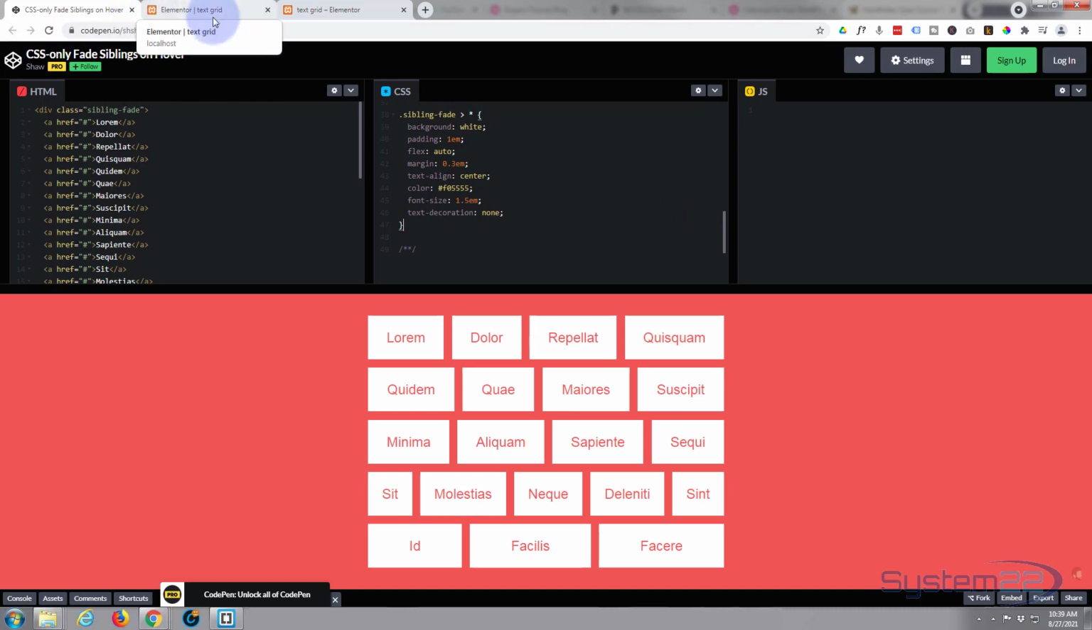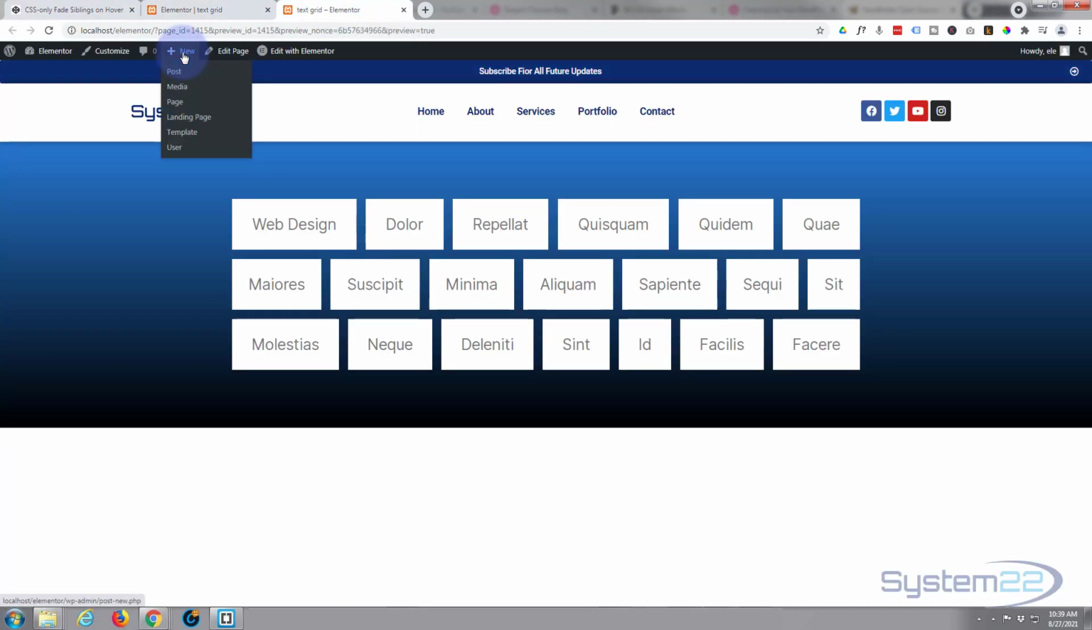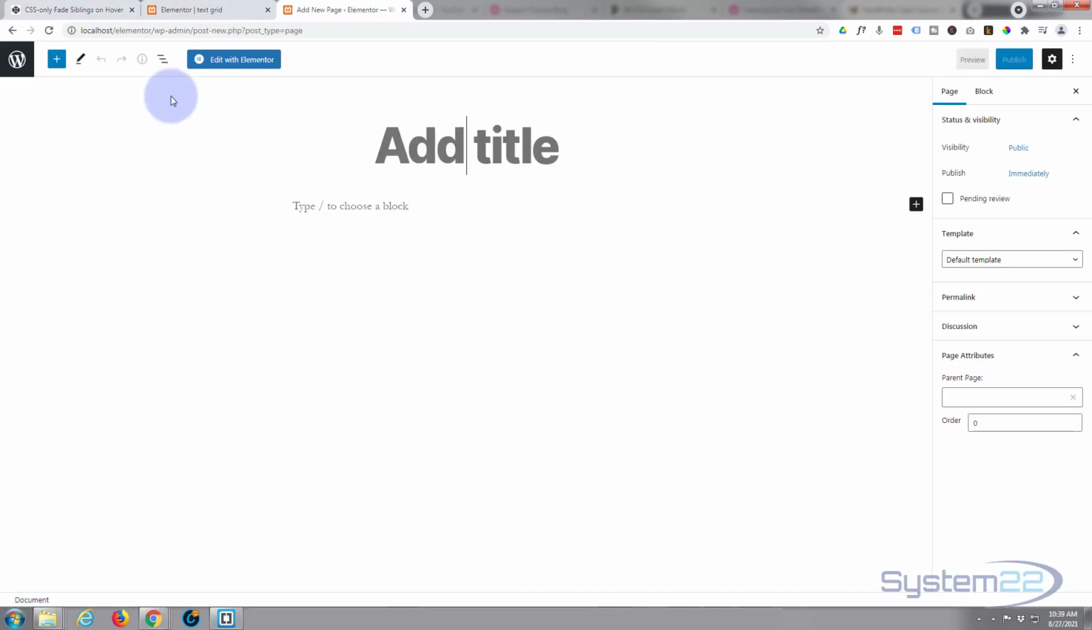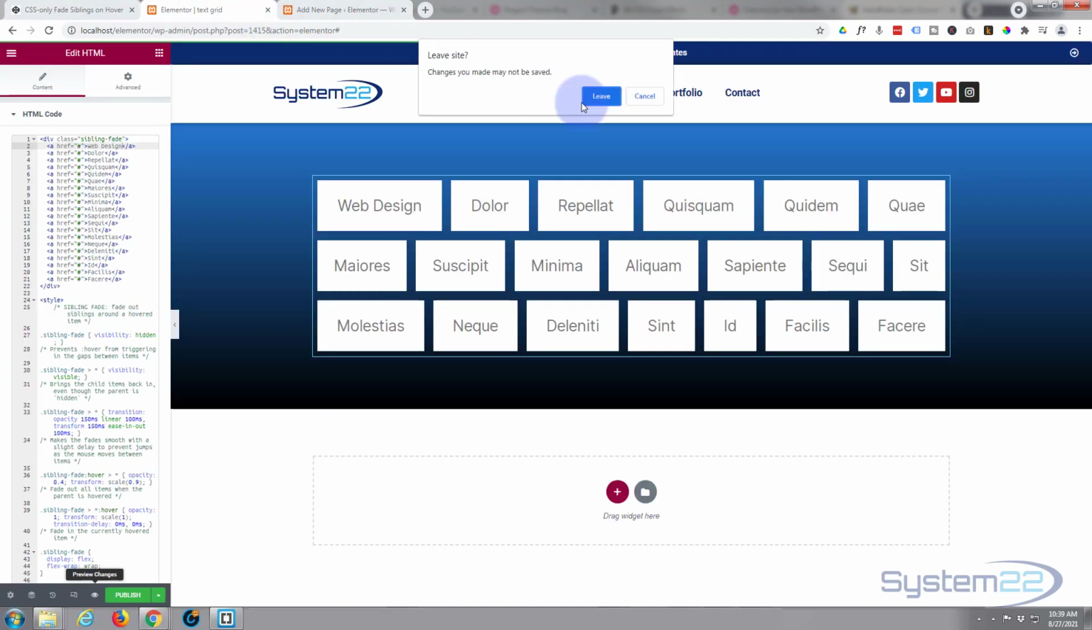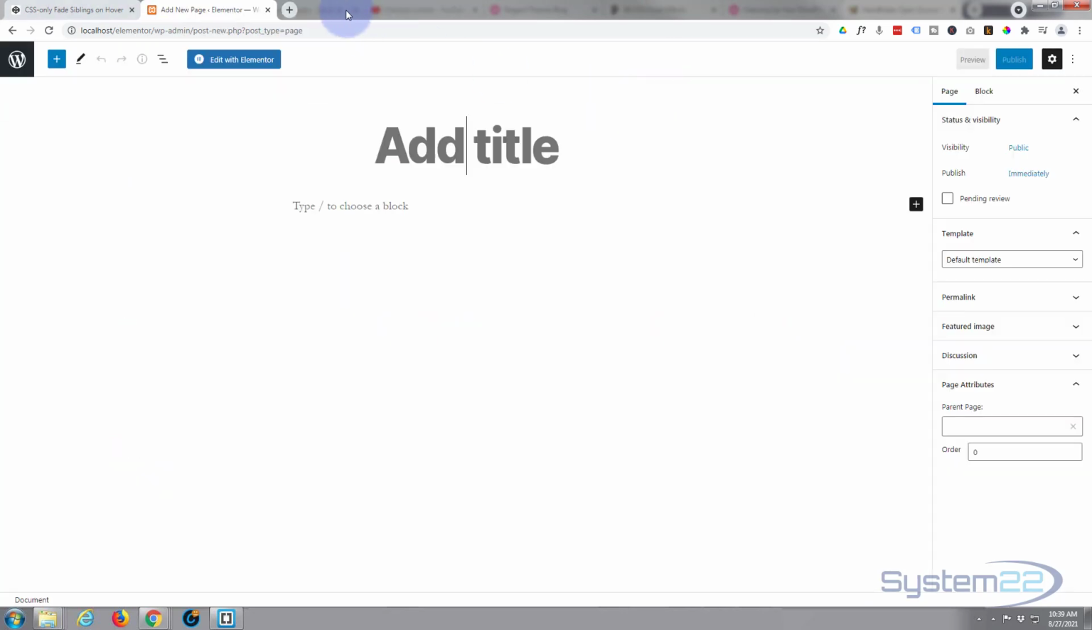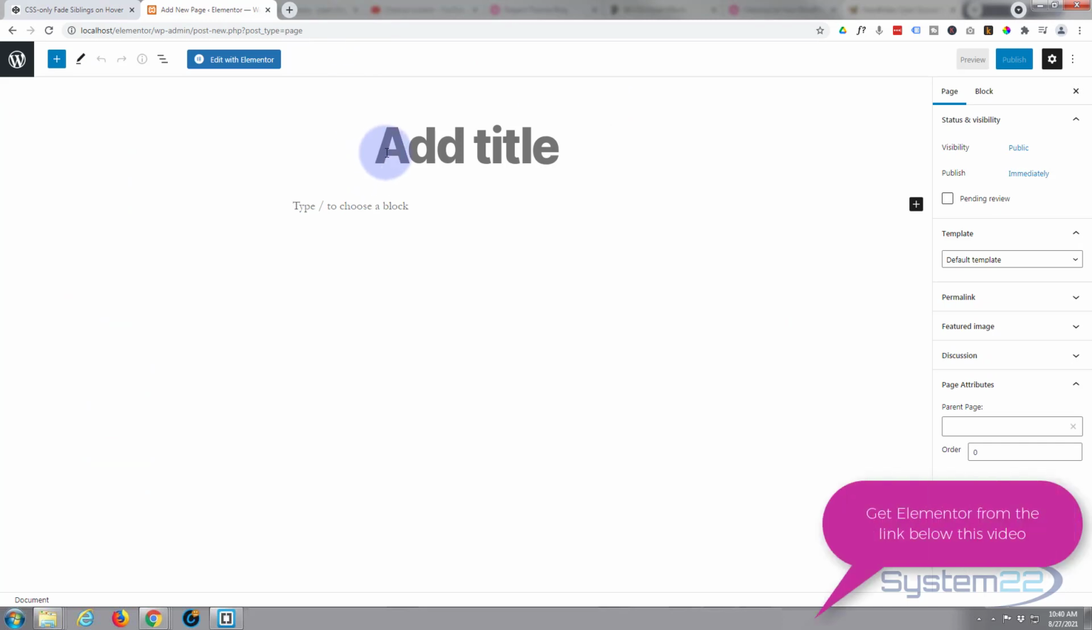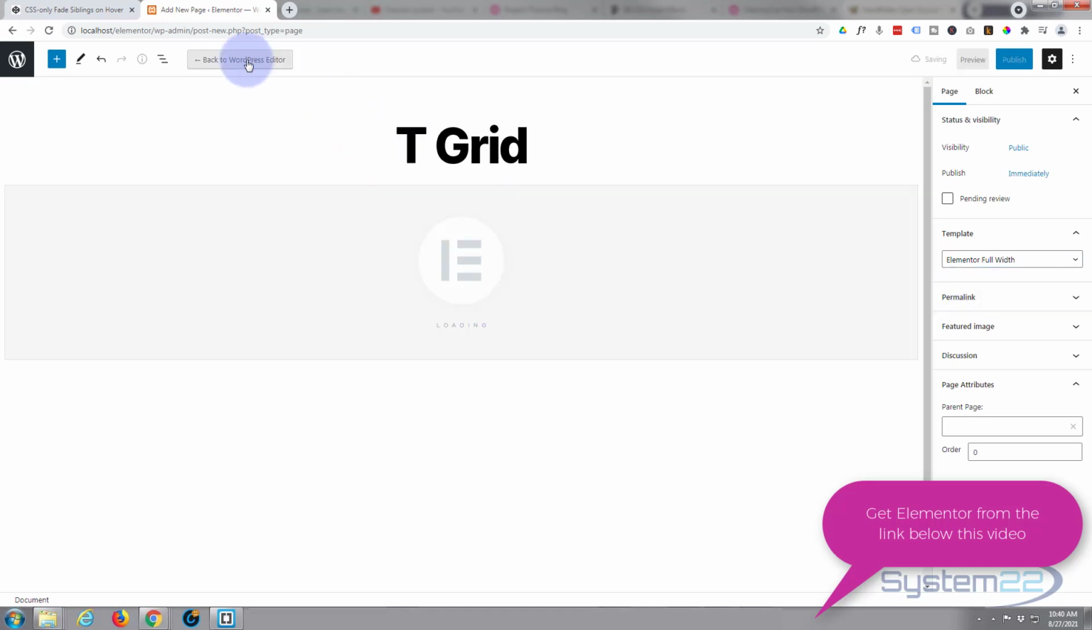I'm going to add a new page and we'll start from scratch. I'll get rid of that old page, we don't need that. Call it what you want. I'm going to use Elementor full width canvas for this. So under template over here, if it's not visible, just hit the little chevron there. I'm going to use Elementor full width so we can use the full width of our page. And I'm going to edit with Elementor.